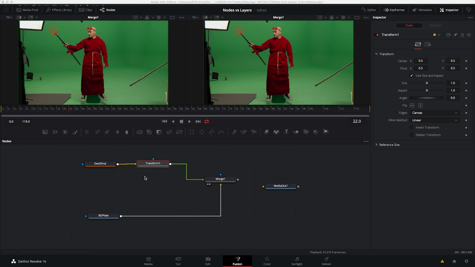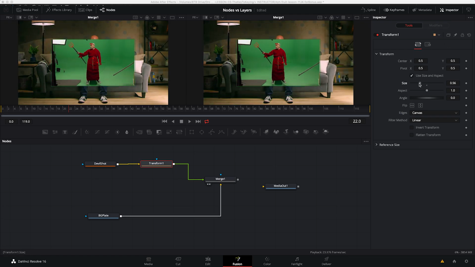And now with that transform node selected, I see some on-screen controls pop up, and they're pretty faint because they're actually green and red, and this shot has a lot of green and red. But also you'll notice over here is the inspector in Fusion, and I can use this very much like the controls in After Effects to scale things.